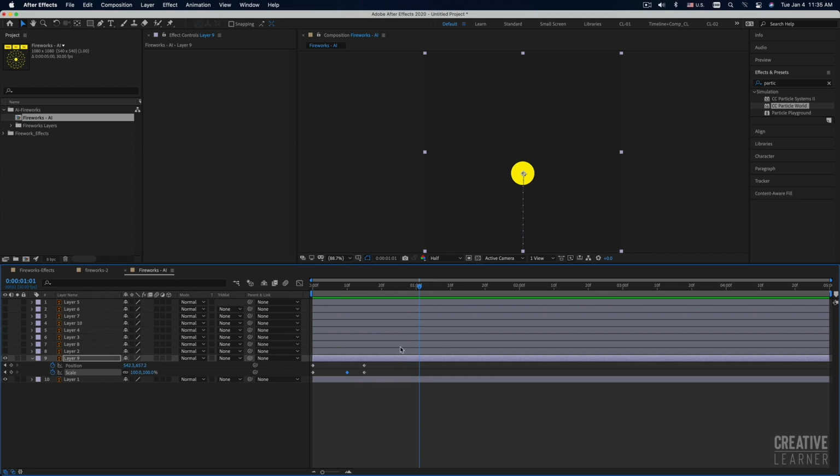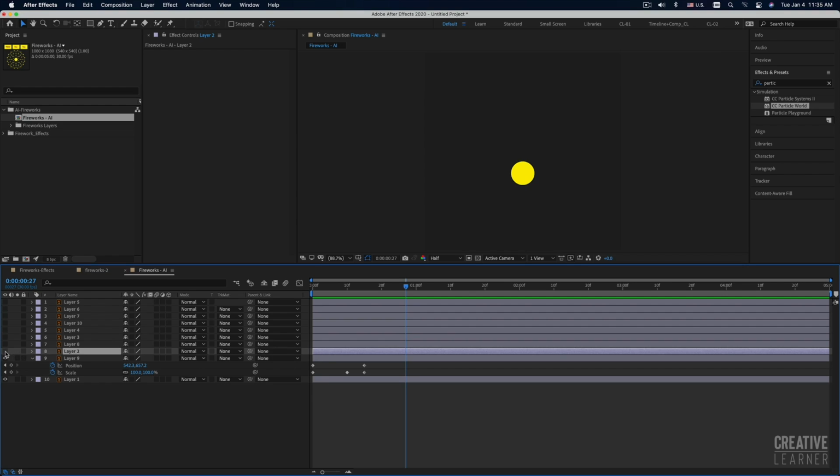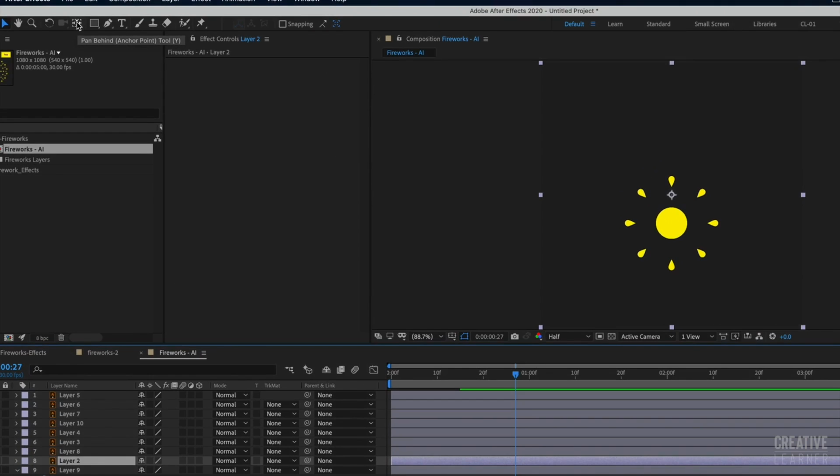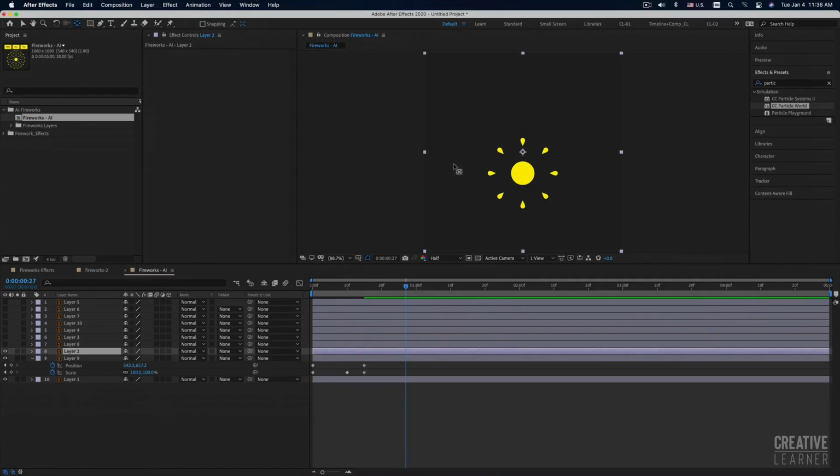So we have that, and then after shooting, it will be bursting out everything. It's the same process. What I can do is open one more layer, so that will be shooting also from the center. The first thing we need to do is align your center point to the yellow circle here. So I can use the anchor point tool, the pan behind anchor point tool. I will click it, select it, and then make sure that your anchor point is centered to our circle here. So that will be our second fireworks layer.